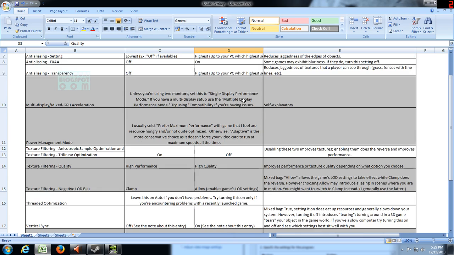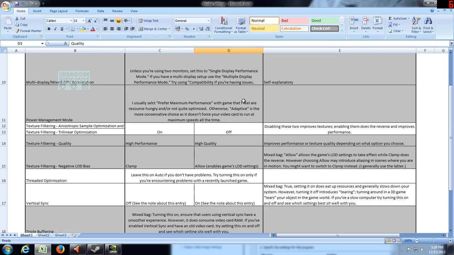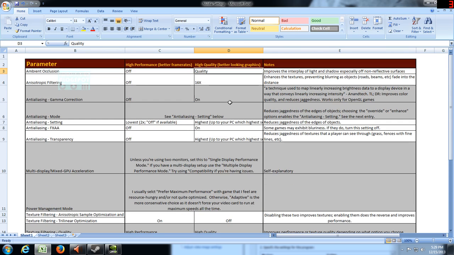So you've just seen the various Nvidia settings that you can tweak to improve your PC's performance or your video games' graphics.